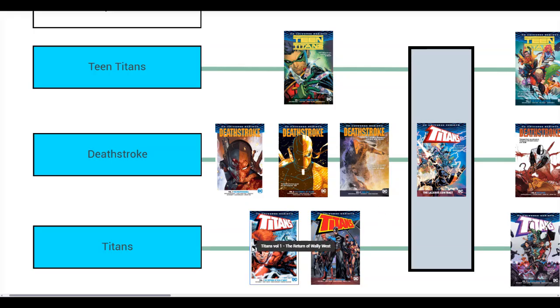The first volume with a small v is Titans Volume 1, The Return of Wally West, and obviously Wally West and his return is directly out of the DC Rebirth one-shot. This particular volume contains the Titans Rebirth one-shot, which is specifically the Titans one, not the main universe-wide one, and then issues 1 to 6.